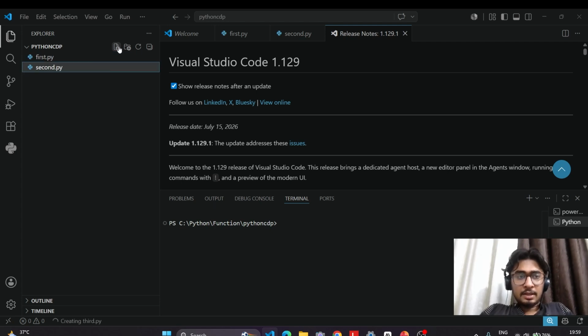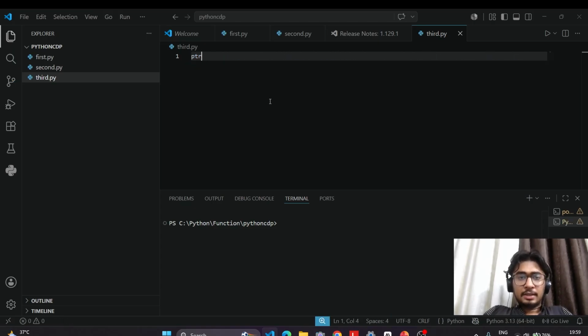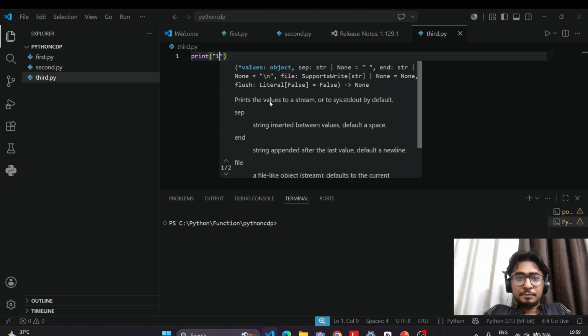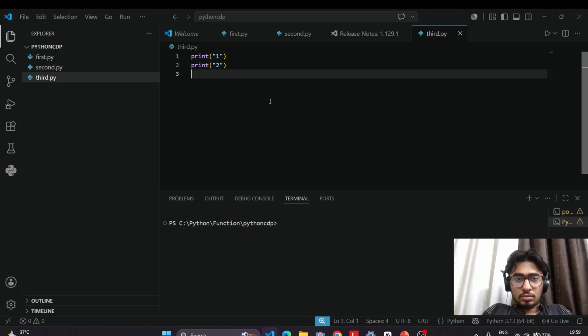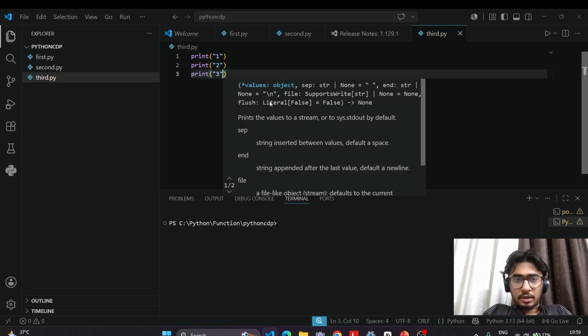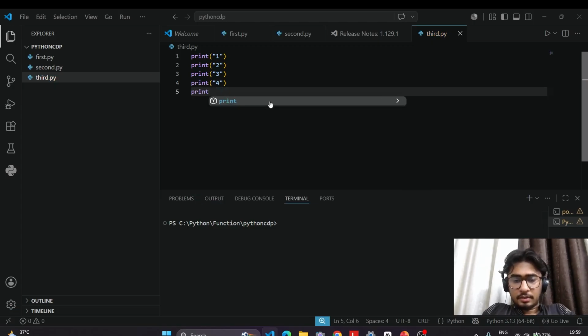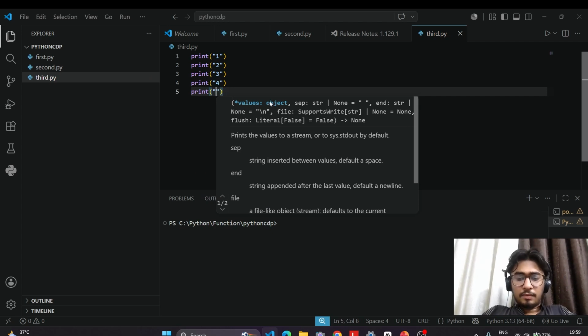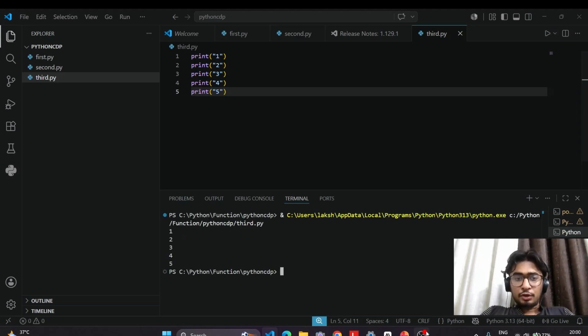Let me create one Python file. Okay, so some of you will say we will just print 1, sorry, 1, print 2, print 3, print 4, print 5. Many of you will say we will do it like this, but this is not the accurate way. The actual thing we should do is use a loop.